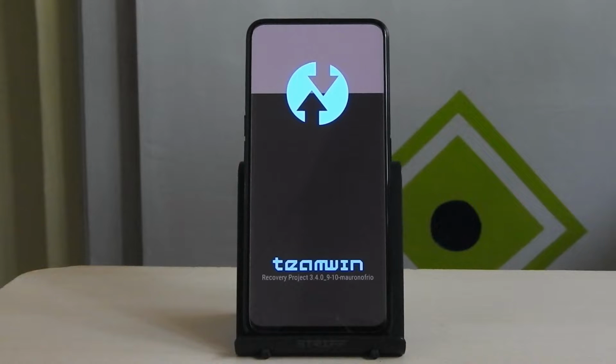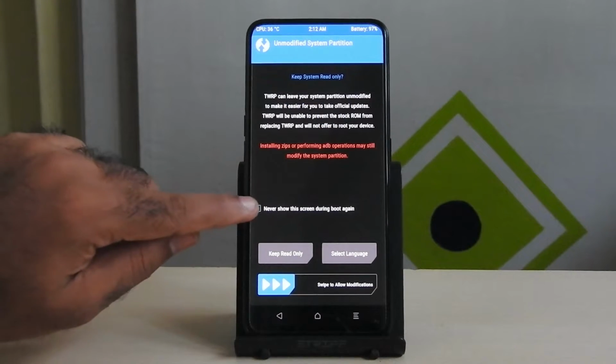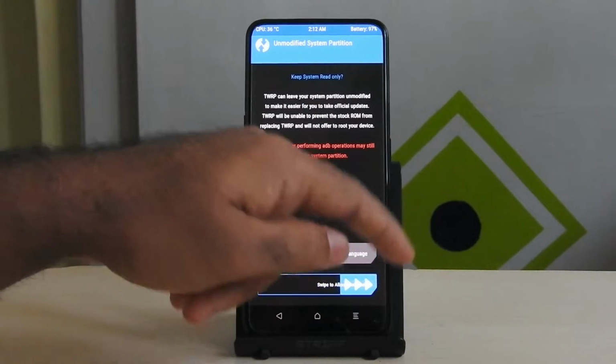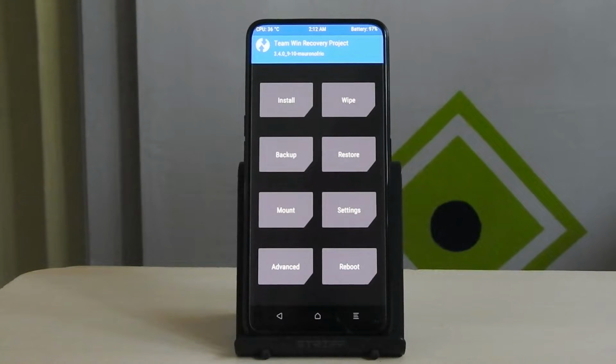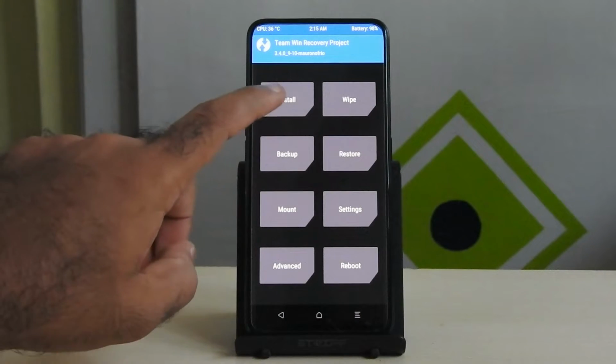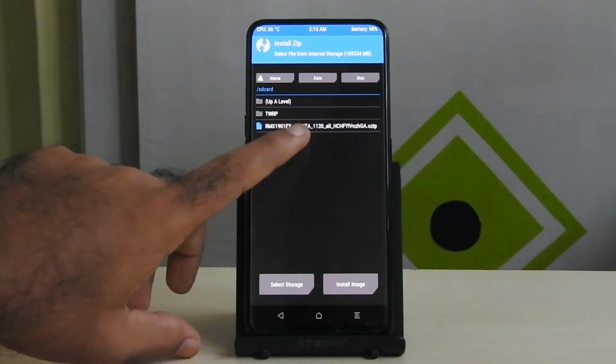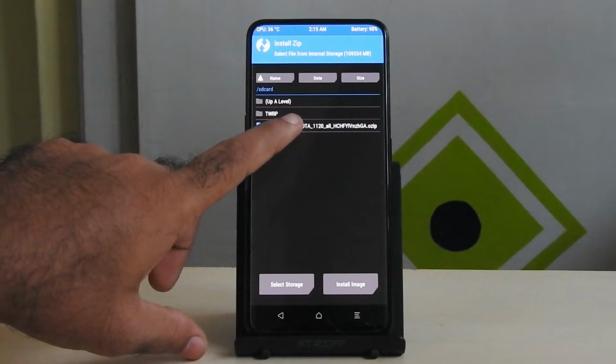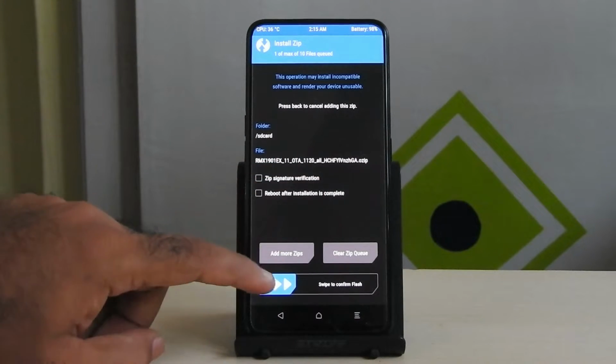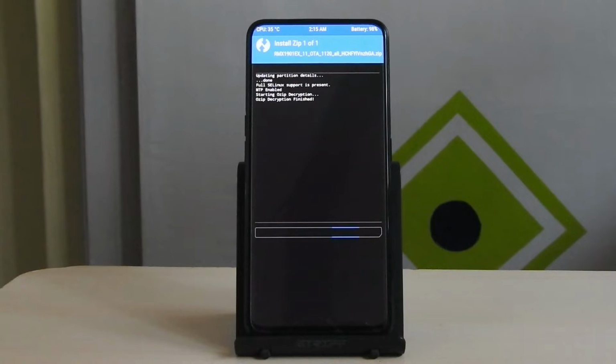Now connect your phone to PC and transfer stockrom.zip file. Don't worry, link will be there in the description box below. Now go into install and select rom.zip file. This is C.12 Android 10 ROM. Swipe to confirm flash. Flashing will take some time. Don't worry, just sit back and relax.